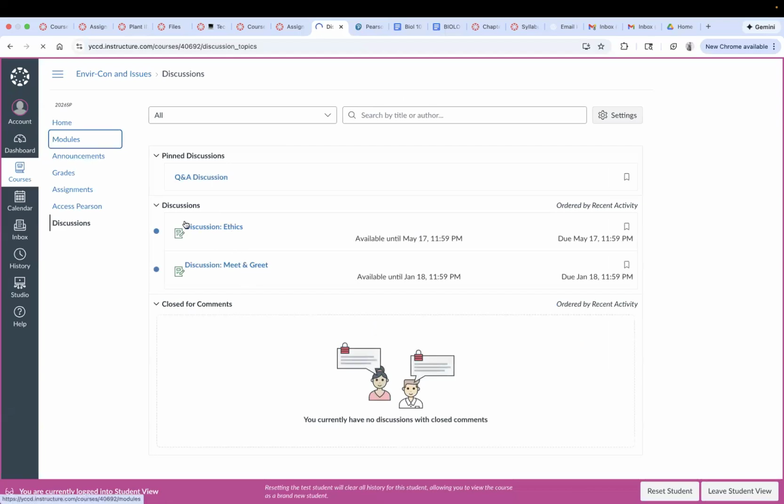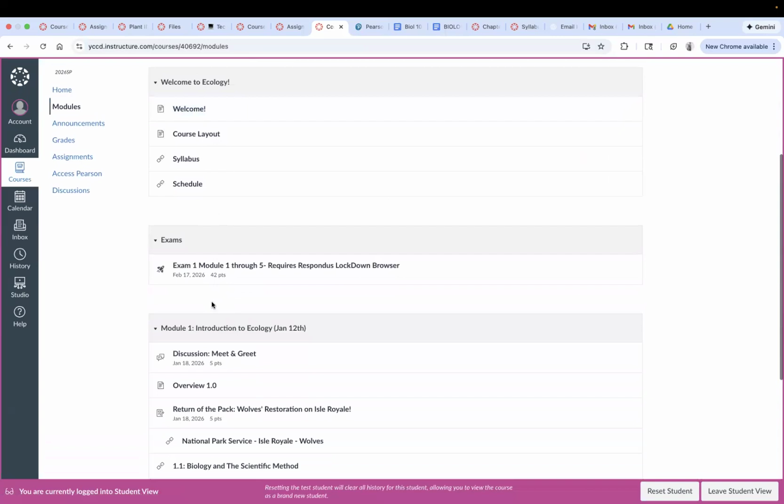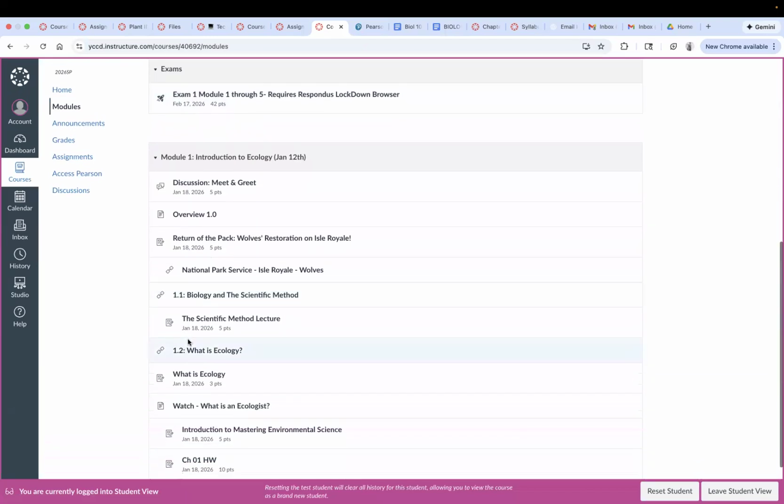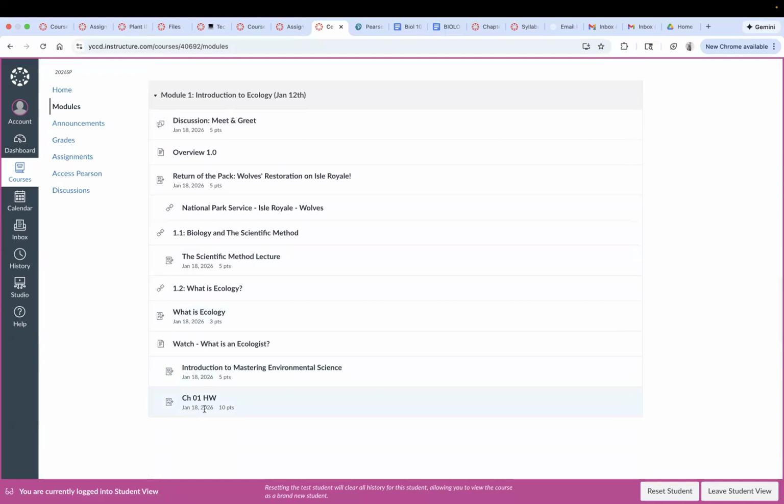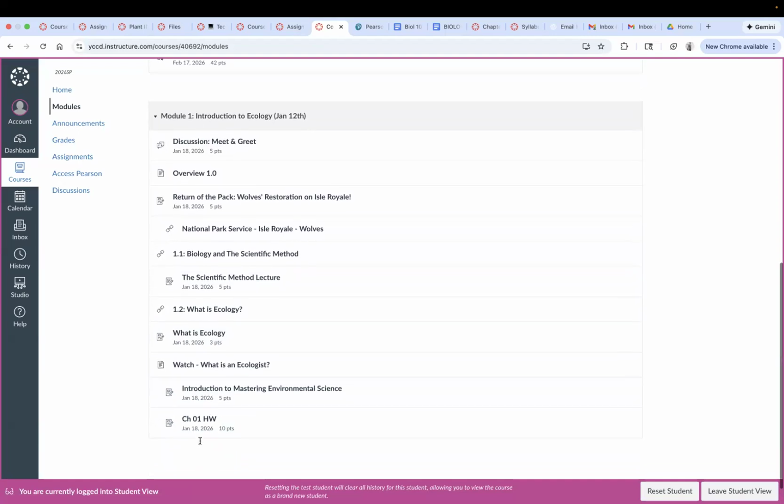Other than that, let's go back to modules. So I have this module that says exams. I'm gonna keep all your exams in this module. And this is your first week's module. So this is your first discussion, meet and greet. And it says due by January 18th. That's a Sunday. So it's the first day of semester. You have 1 week to complete the assignments in the first module. So this whole module is due by January 18th, which is a Sunday. Your next module is open on the Friday, and then you can work on that.